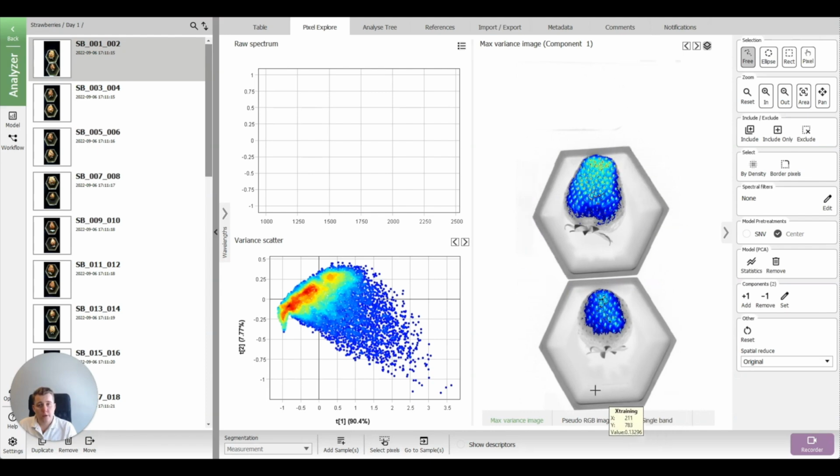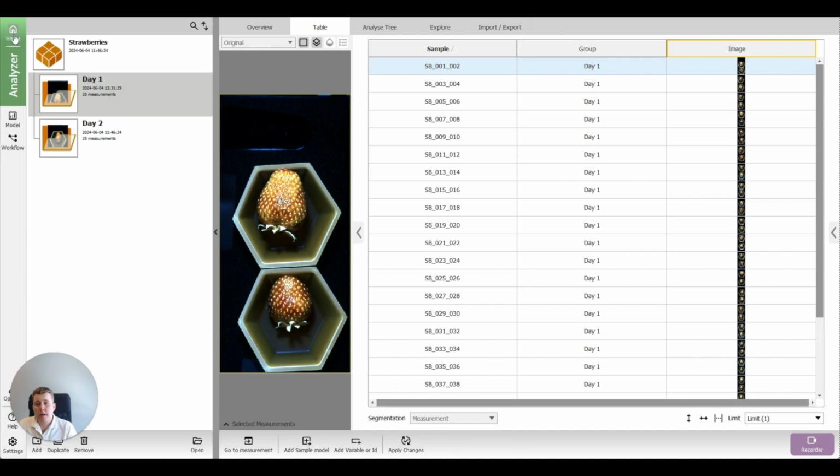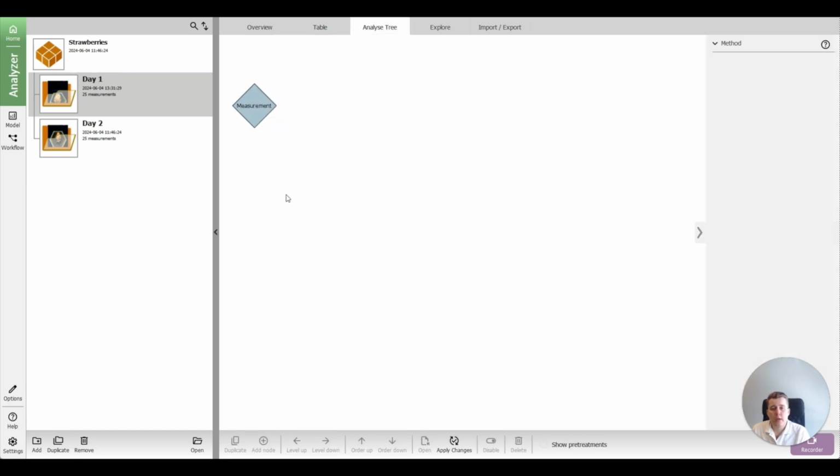Now, when we have looked into the data, we can also start doing some analysis. And the first step would be to go back to table and go one step back up so we get into the groups. So now when we're back here at the table, the first thing I will do is just shift my camera so I'm not in the way, and then we will go into Analyze Tree. And here in the Analyze Tree is basically where we build everything for our analyzing. And the first thing we need to do is of course segment the strawberries from the background.